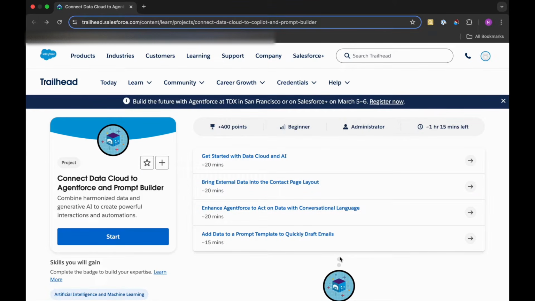And today we are doing this module, that is Connect Data Cloud to Agentforce and Prompt Builder. So we have already covered what is Agentforce, what is Prompt Builder, how we can create prompt templates, different types of prompt templates, and what their significance is. So now we will be connecting the Data Cloud to Agentforce and Prompt Builder.